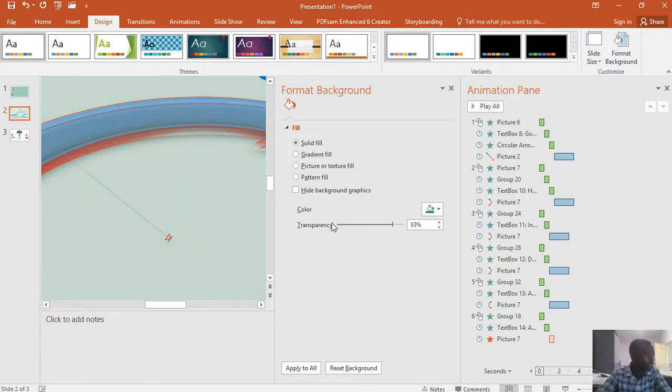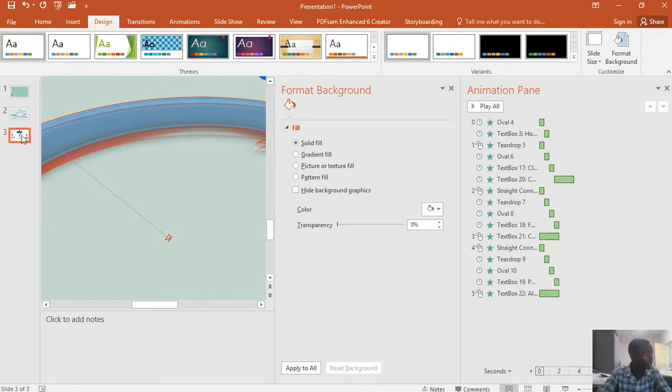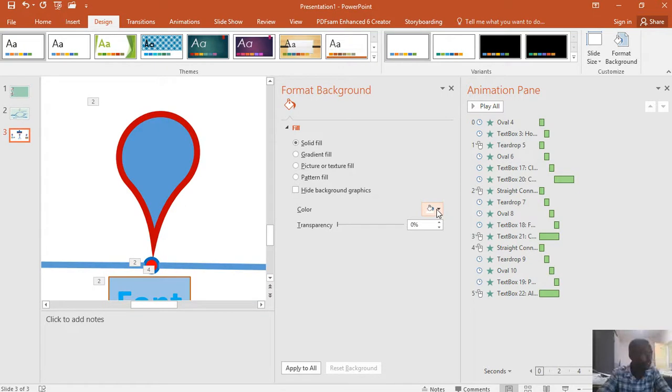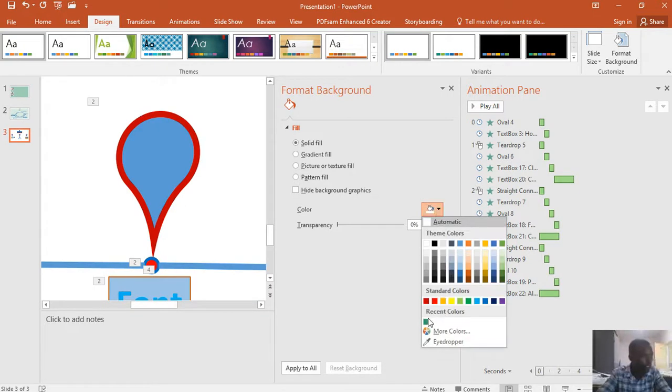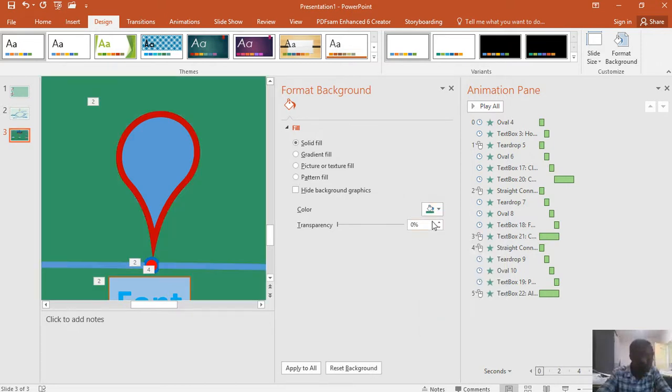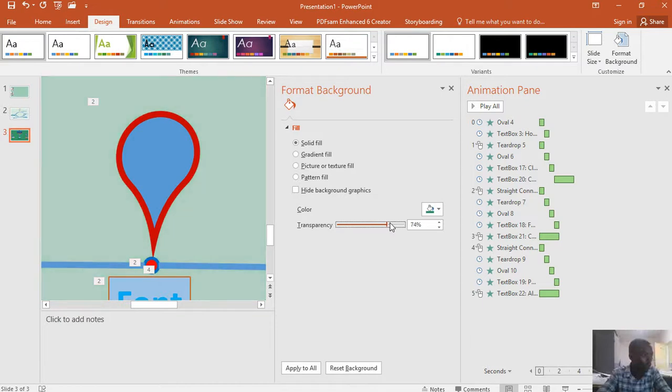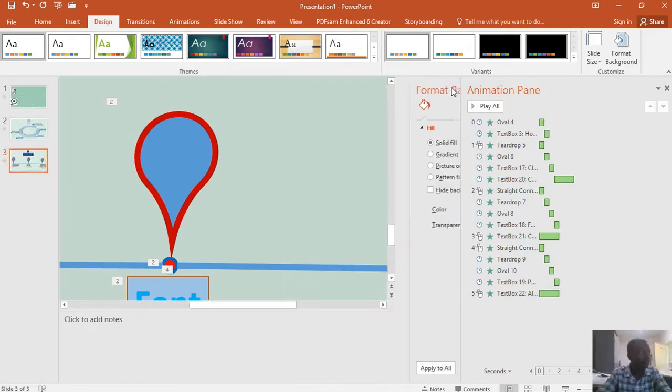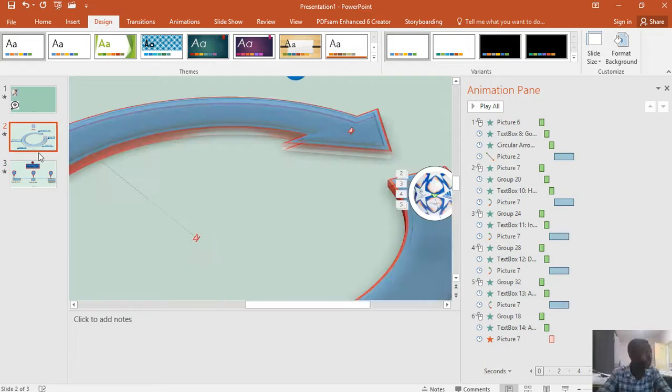Right, same applies. Let me just reduce it a bit. Same applies, it's 81%. I apply the same color to the other slide, so you need to be consistent in terms of colors. And then we select that color, then here we put our 81%. Then you can close this. So our slide is now ready.